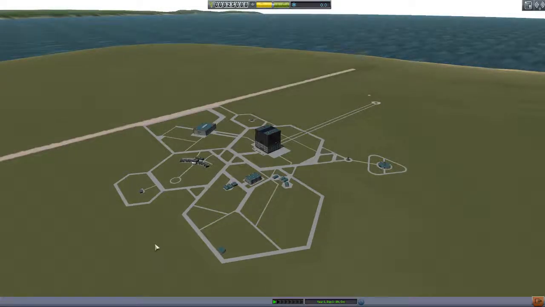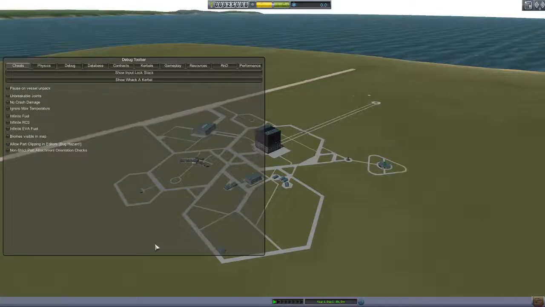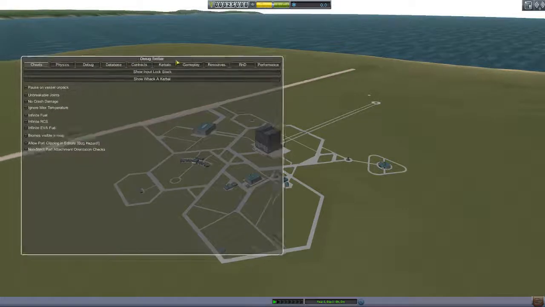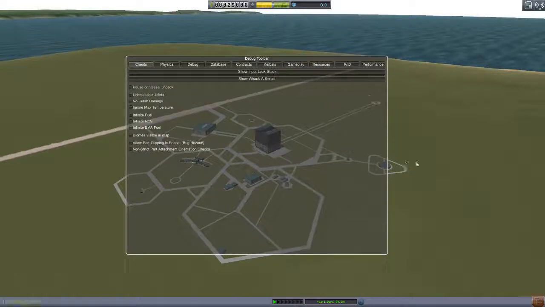Now, the way you do this is you press the Alt key and the F12 key at the same time, and this is what you get. This is not the cheat menu. This is a way you get to the cheat menu.